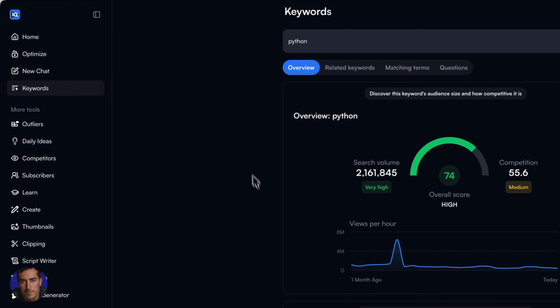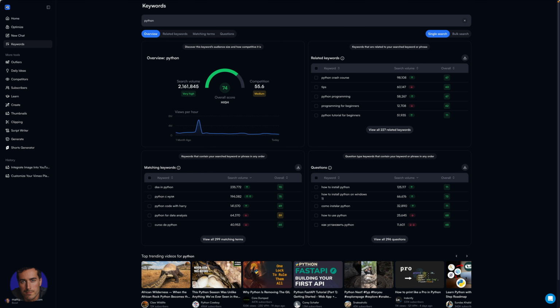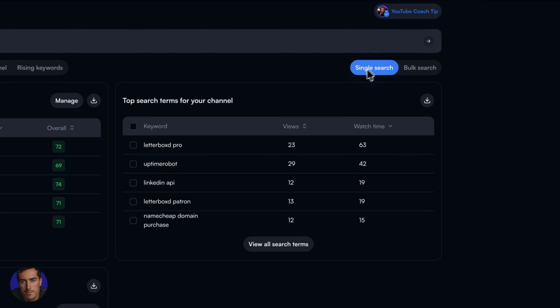If you had a conventional keyword tool like Ahrefs or SEMrush, they normally charge you exorbitant amounts of money for just exporting CSVs like I just did there. So amazing, fair play to vidIQ for making all of this data amazingly accessible and easy to use.